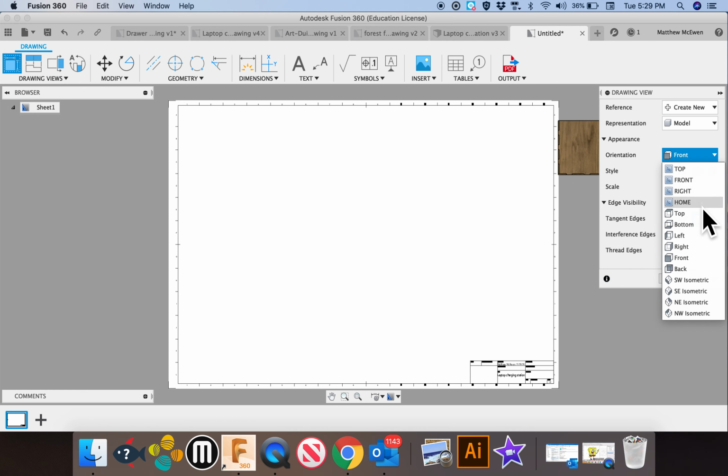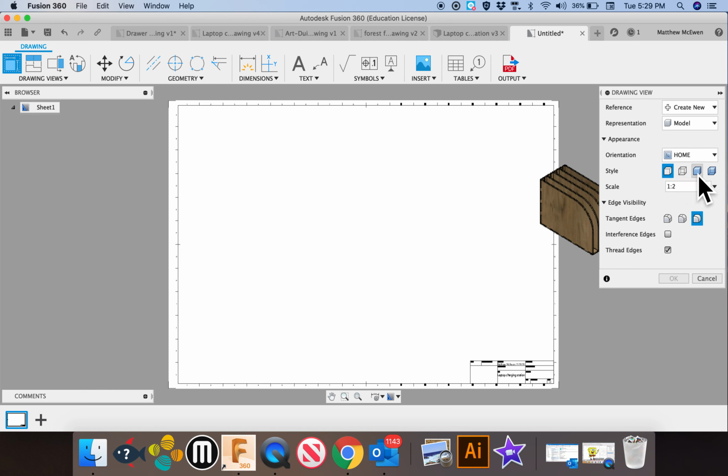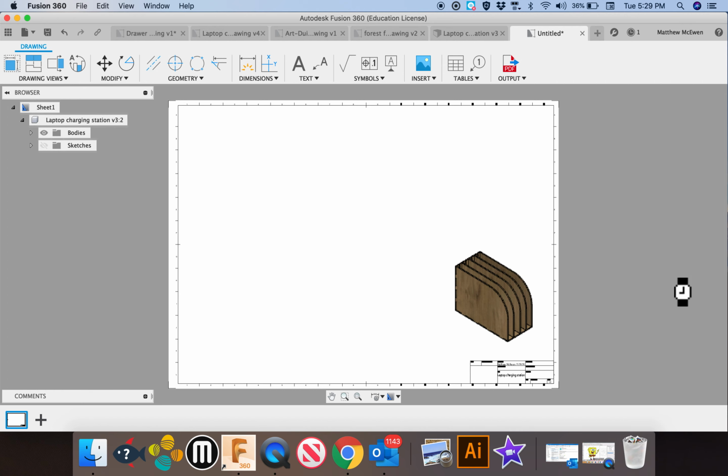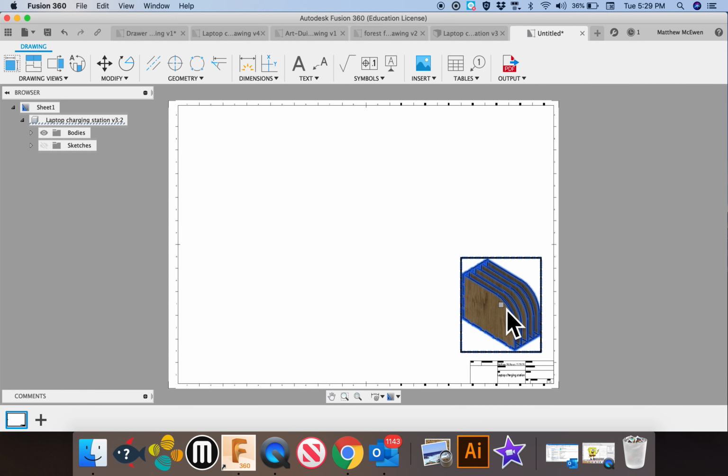I usually start with a home view that gives me a general view in that home orientation, so people can see what the final product would look like. But you have to change it into shaded right here, and I'm just going to place that down by clicking. Okay, and then I'm going to click OK, and it places that right here. Now I can click this and use this gray button to move it around, but I'm going to put this right here.